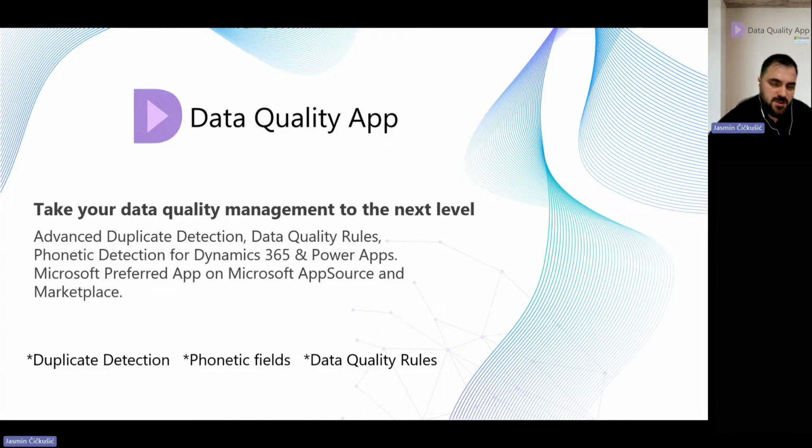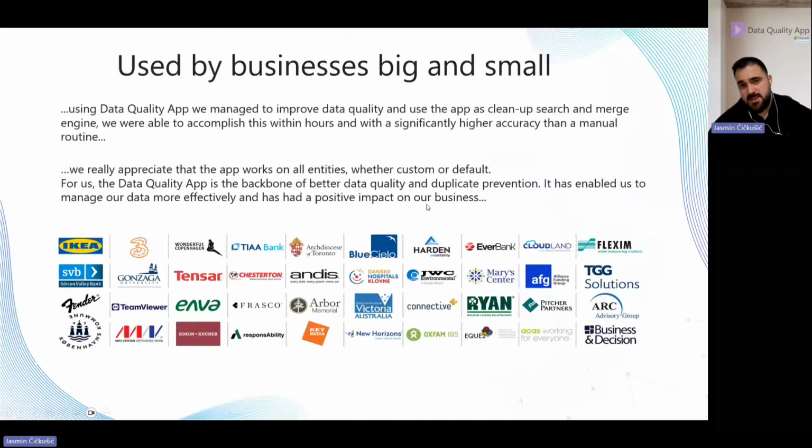One of the features of the Data Quality App is that there is no external access to your data. Everything happens inside your CRM. No API development is needed, and it's fully integrated into your Dynamics 365 or Power Apps. It is also used by big businesses and small businesses. All this information you can find on our websites, dataqualityapp.com or techdio.dk, or you can contact us as well.